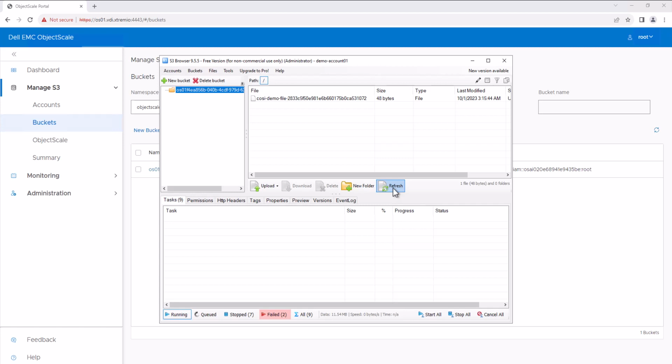With the COSI driver, now the applications can dynamically provision and manage the object storage from Dell ObjectScale storage array.